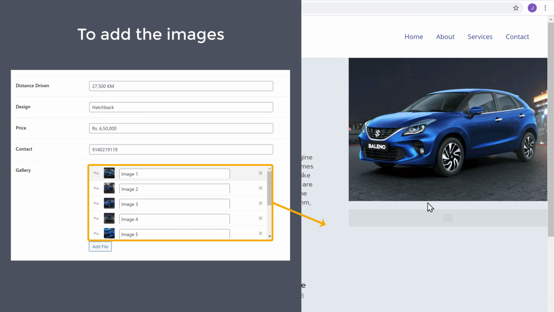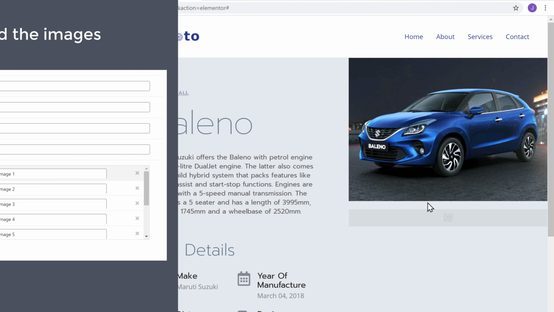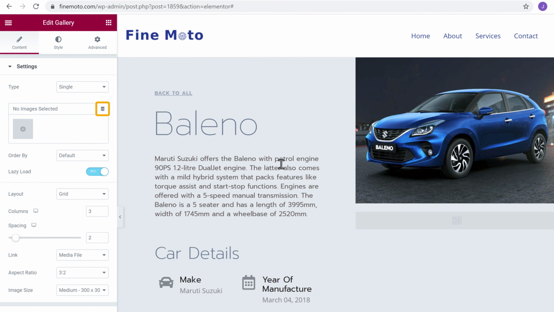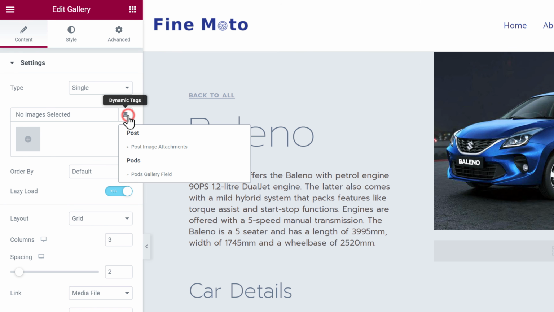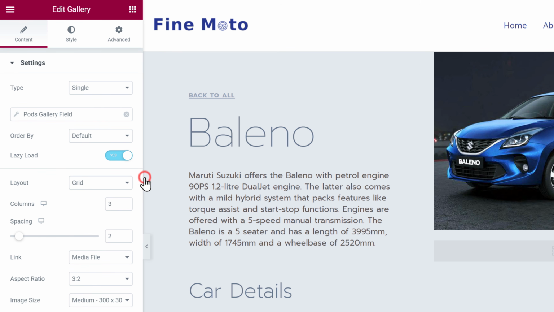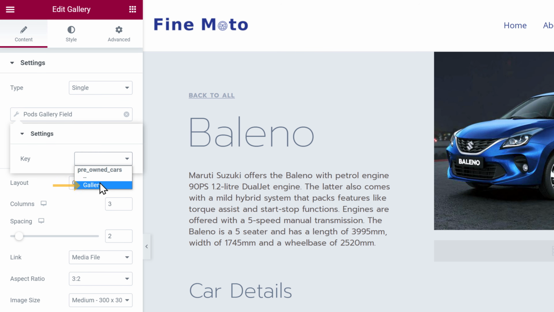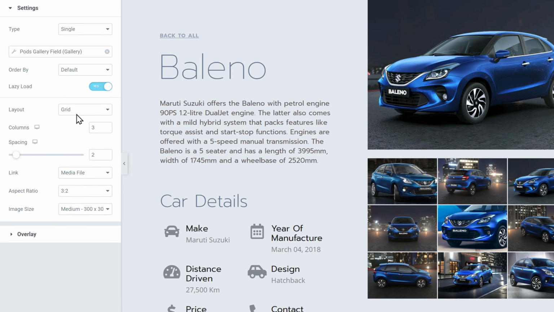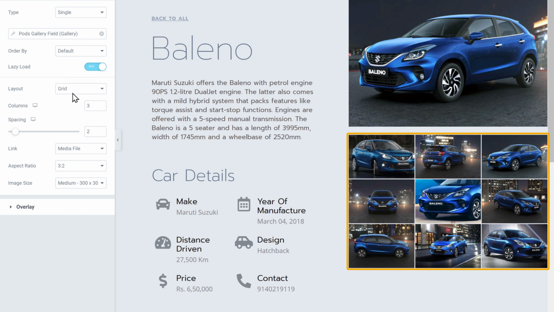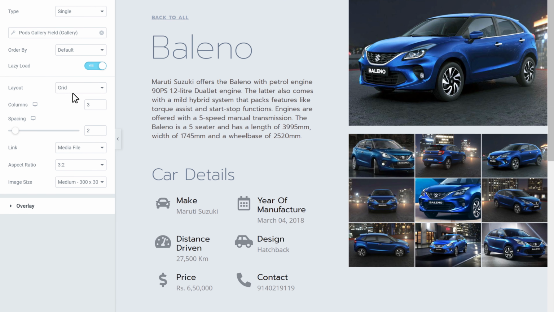Now to get the images which you have uploaded here, just click here and select Pods Gallery field. Now click the symbol, then click here and select Gallery. You can see that we have got all the images which we have added to this page.